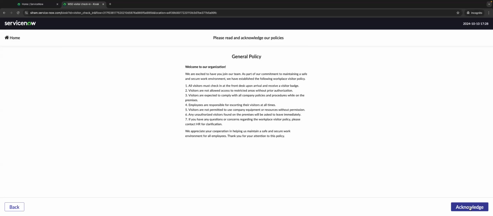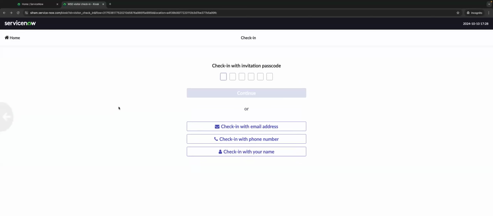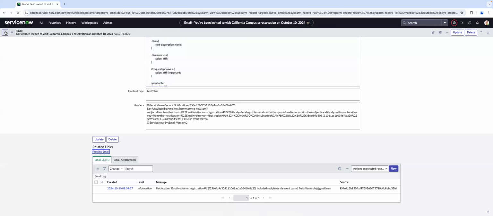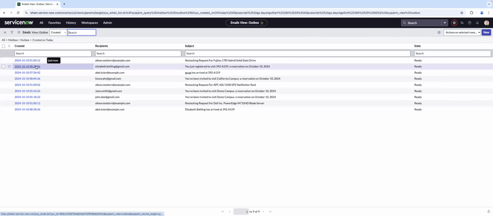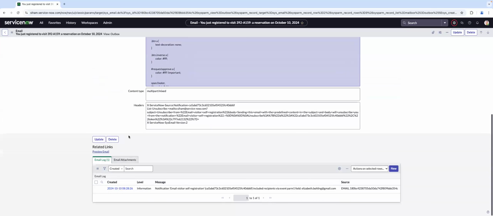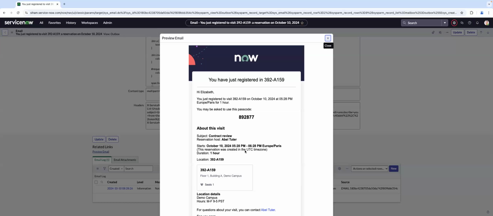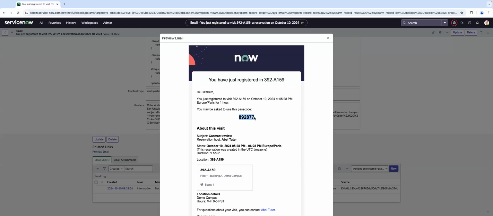I do have the policies to acknowledge once again. And then I get to the same step. I'm checked in, host is on the way. If I go back to my instance now real quick, and if I go into the outbox just to show you. Now I should have Elizabeth Bowling here that just registered a visit. And this is the email that she received right after where she's supposed to meet. So this is the email that she just received, with the passcode that can be used later for checkout, for instance. So we can write it down.